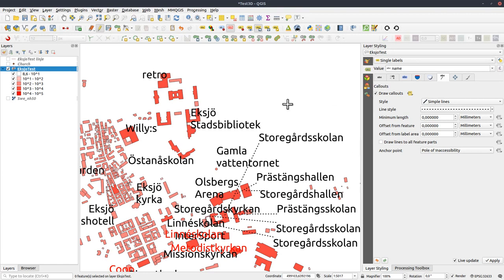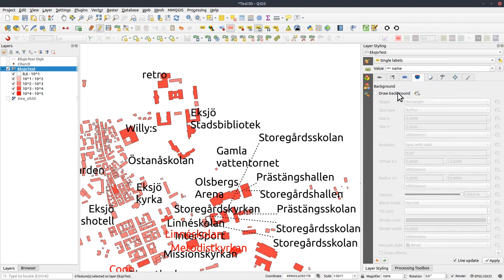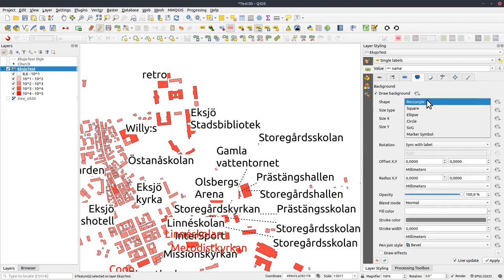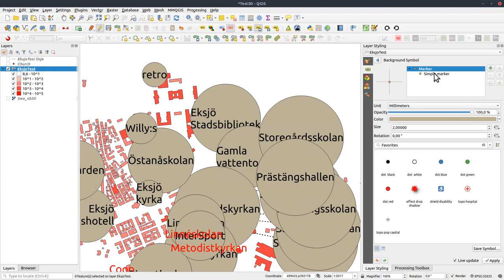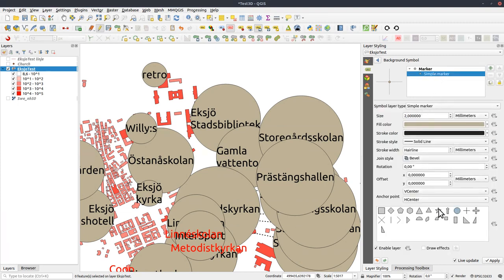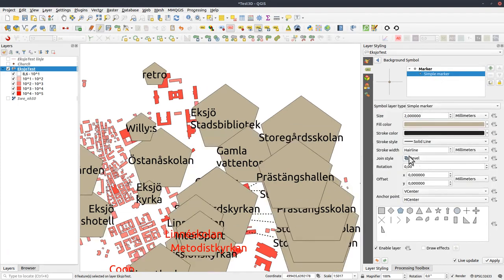When you are doing texts, you sometimes want a background. And now it's also possible to use marker symbols as backgrounds. And that opens up a whole new area of what is possible to have as a background for your text labels.